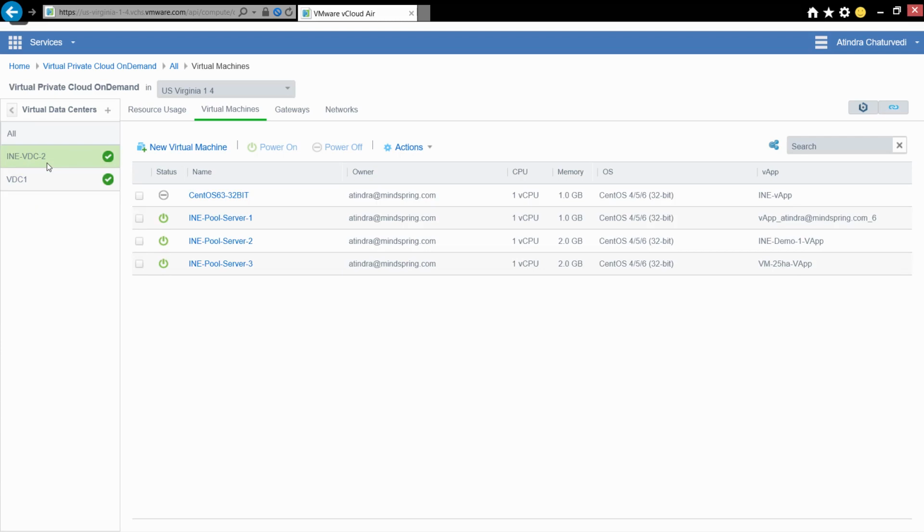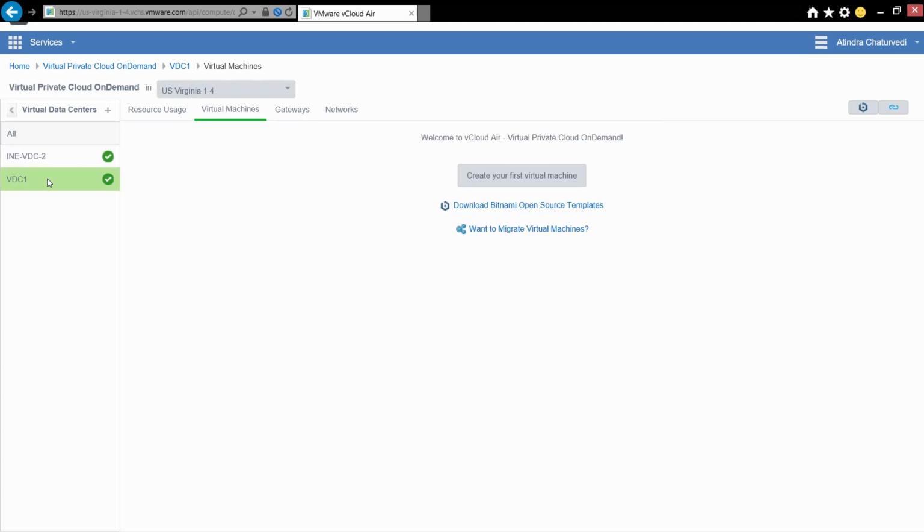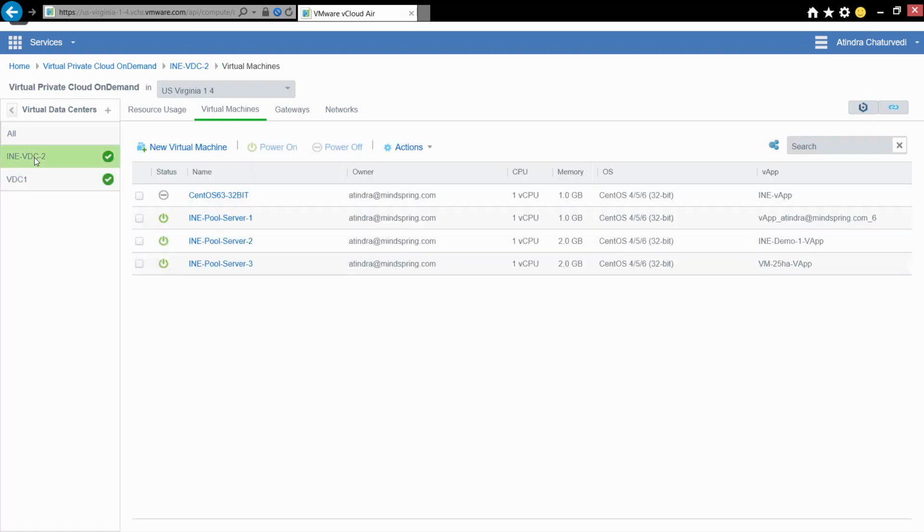INE VDC2 is what we've been using for most of our classes here, and VDC1 is the initial one, and I really have not done much to it at all. I've just left it alone because it tells me that I still need to create my first virtual machine in it. But that was the initial VDC1 we talked about when we were whiteboarding. That's created by default. This is one that I created by myself. Now what you have to do is go up here to the plus sign if you want to add a new VDC.